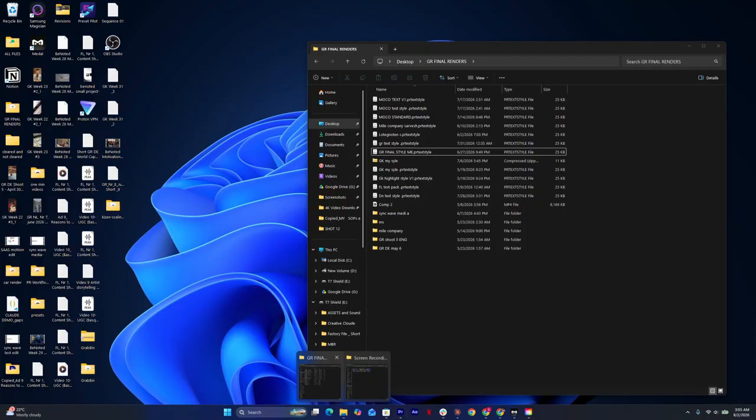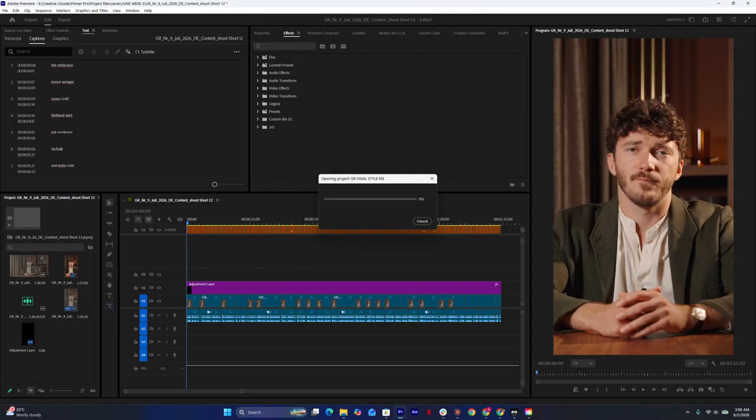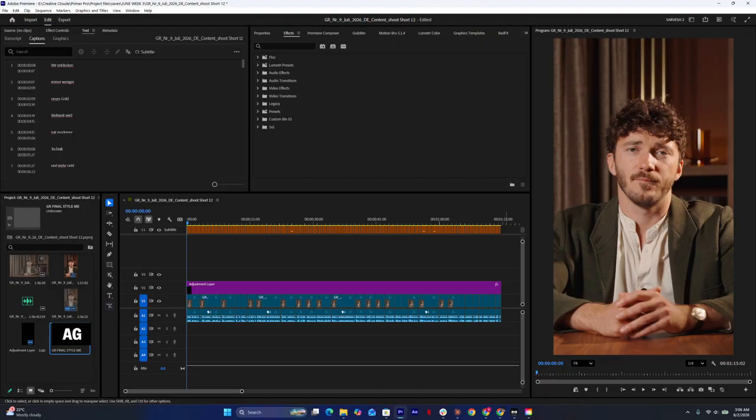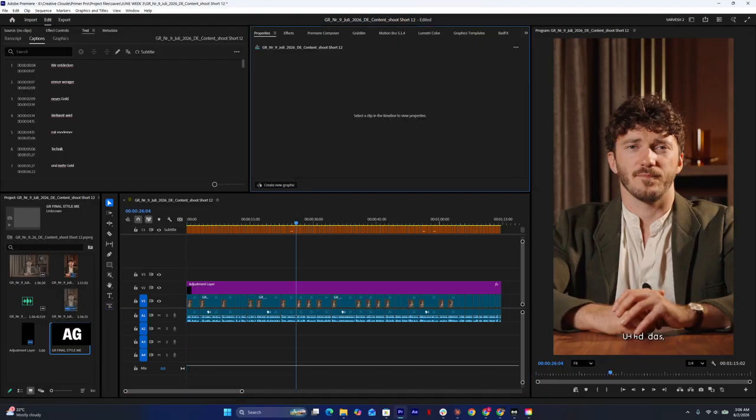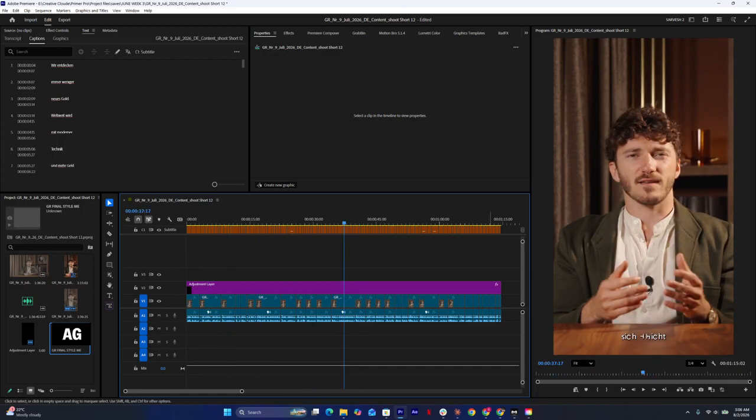Okay, so in my file, you can see it's on the desktop in GR final renders. GR final style me preset style. I drag and drop it to the media tab. It's done. So you see, right now captions are somewhere down in the video. It's not that readable, right?